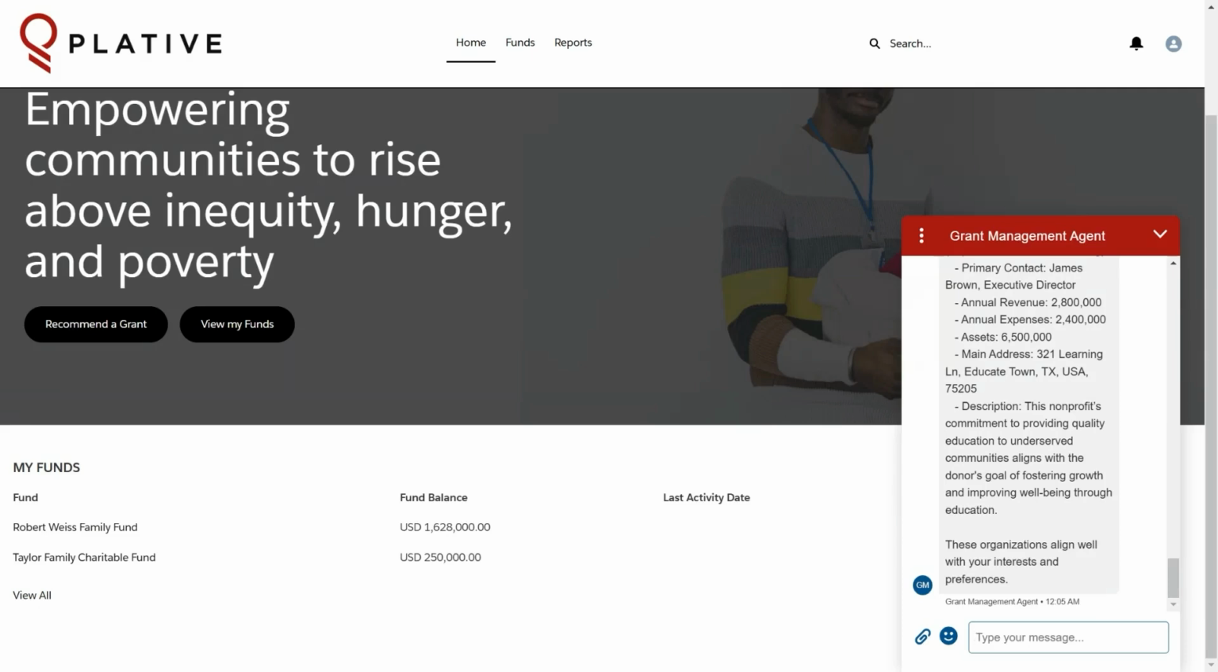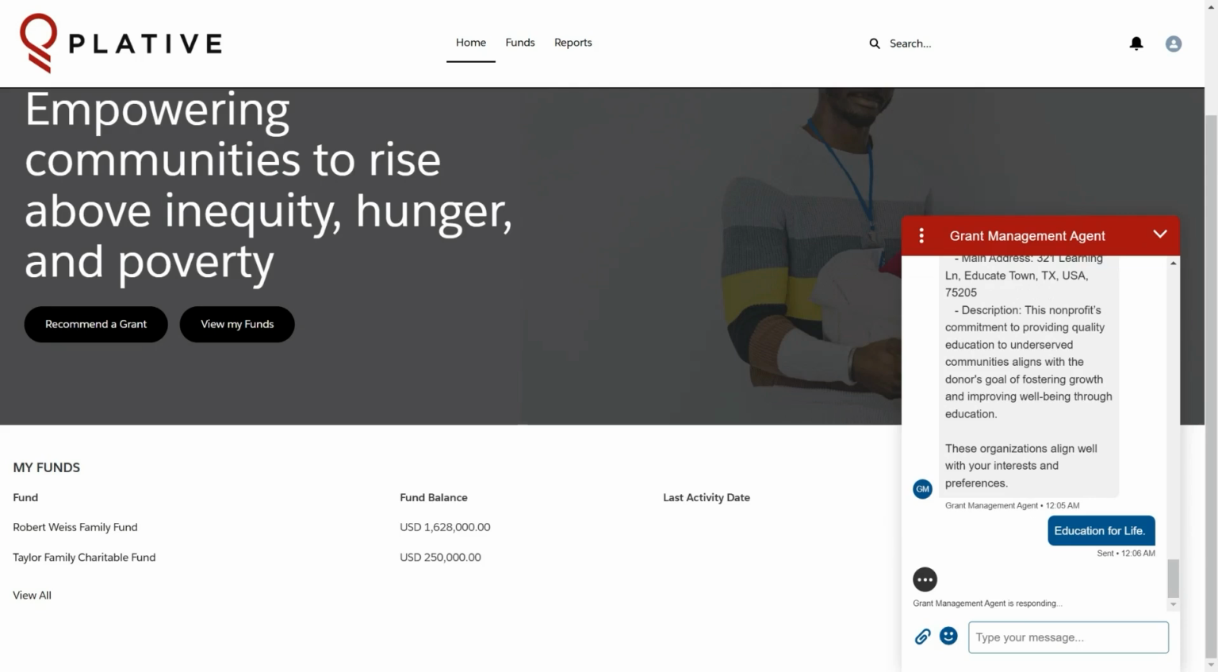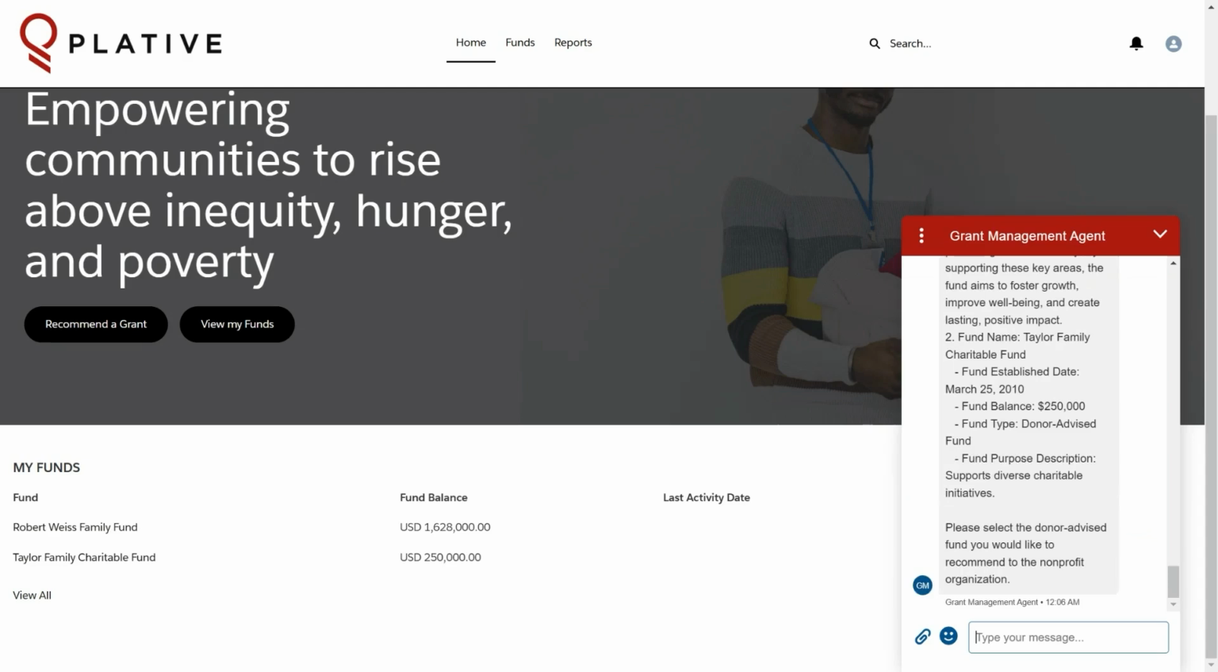So after reviewing the nonprofit recommendations, the donor is going to go ahead and select one of the nonprofit organizations that they're interested in to submit a grant request. So in this case, we're going to go with Education for Life. And we're going to go with Education for Life because it's an organization that provides quality education to underserved communities.